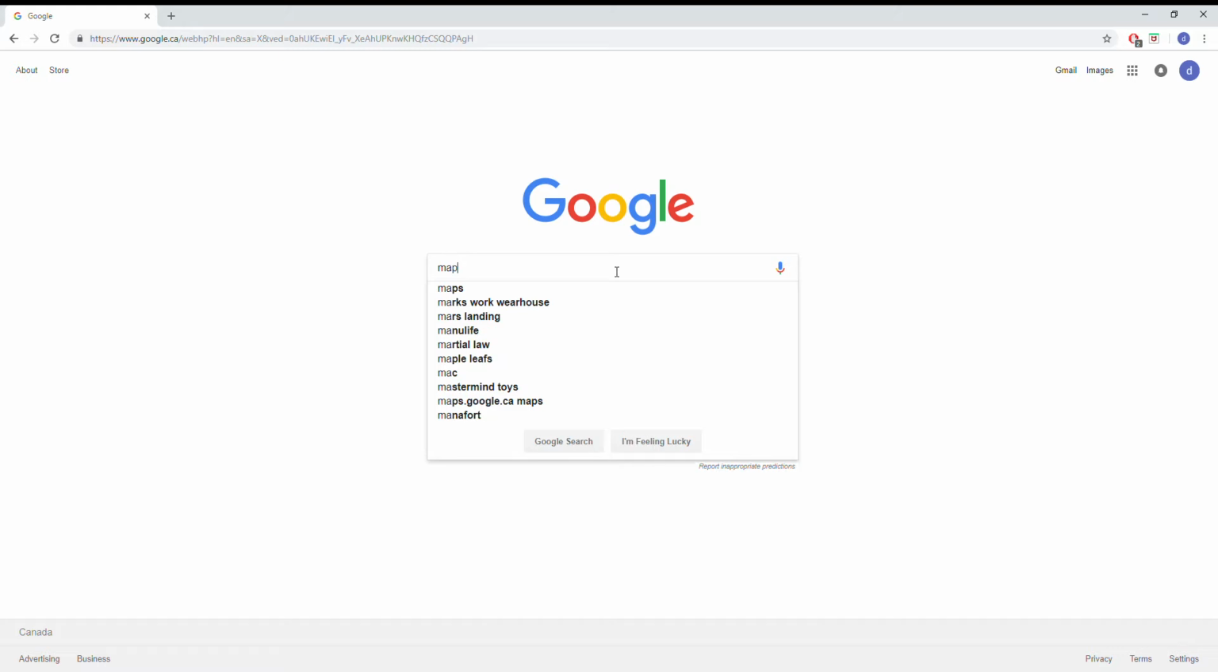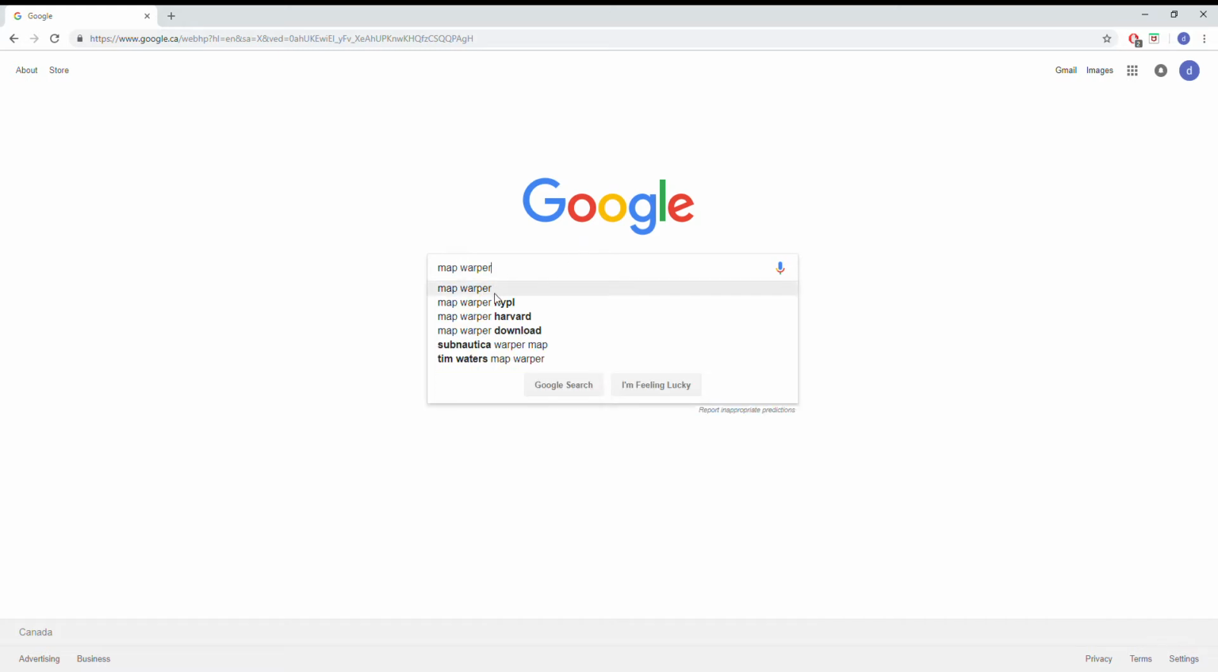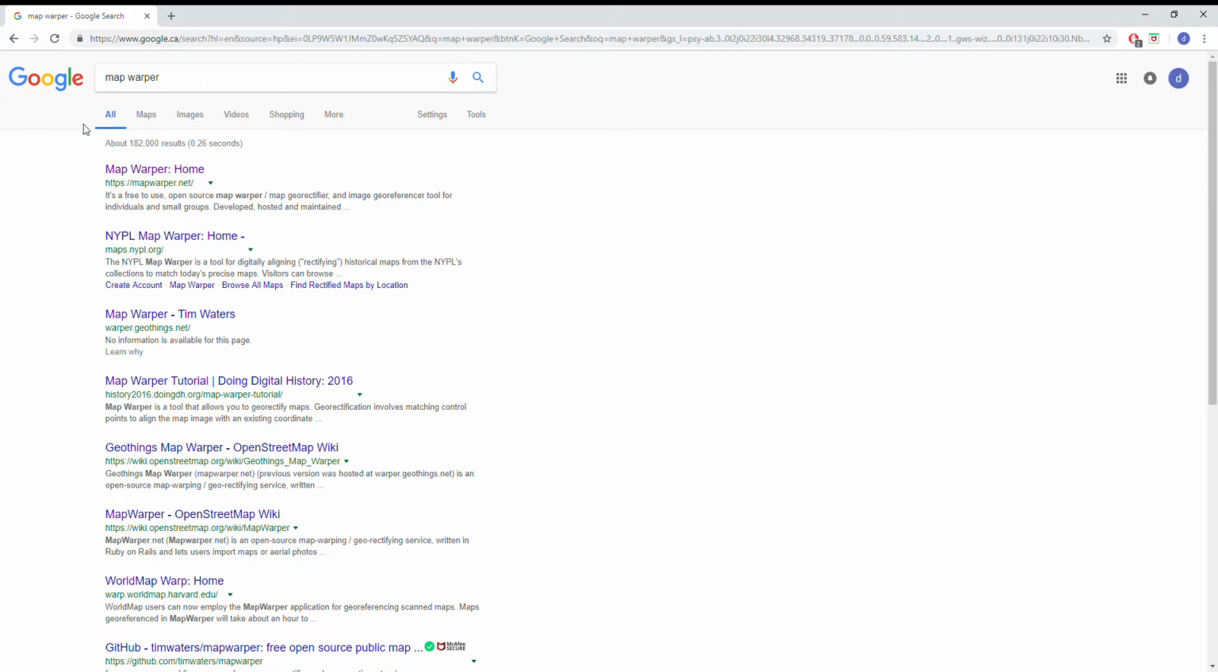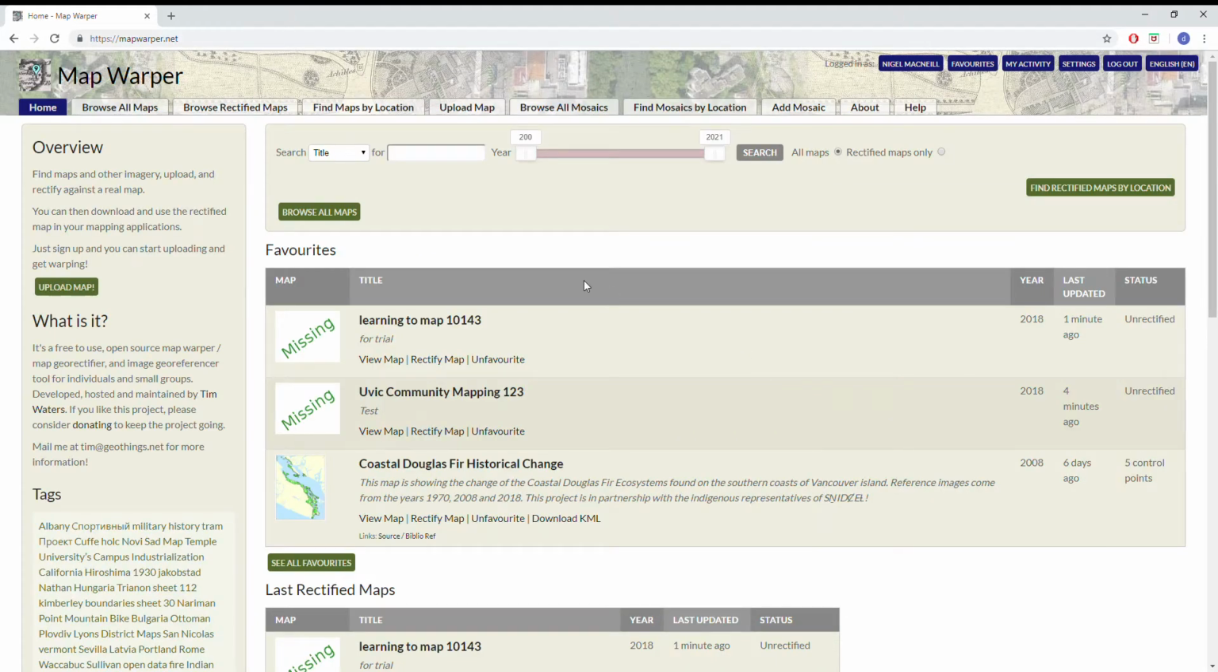So if I type in MapWarper here on Google, and I press enter, I will be directed to this first link here, MapWarper home. From here, I can actually create maps. So you'll want to log in up here. I already have, using my own personal account. And once you've logged in and created an account, you're going to want to click Upload Map.